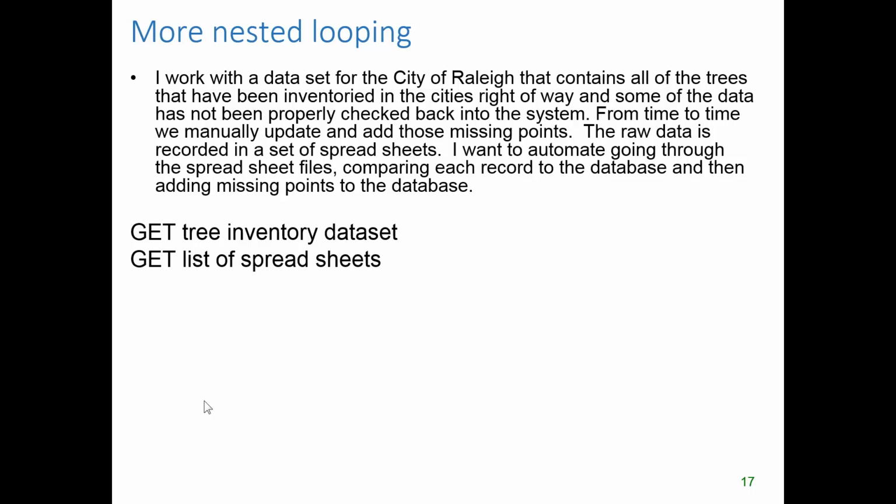So for this problem, we have a set of spreadsheets, and each spreadsheet has a set of records inside of it. So that means that we're going to need to do nested looping because we've got multiple records inside of each of multiple spreadsheets. So we probably want to start with getting this data and then looping through the set of spreadsheets.